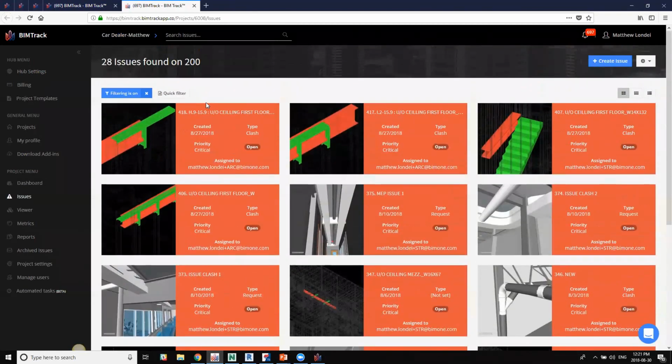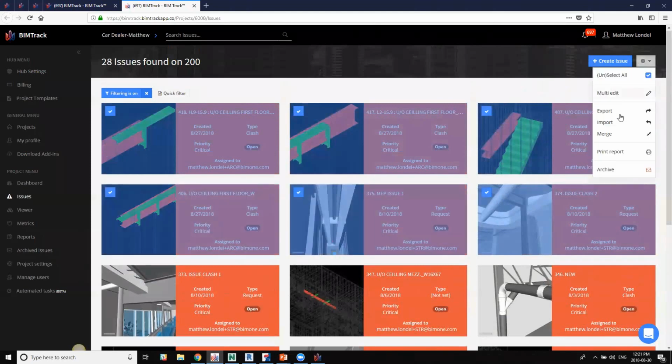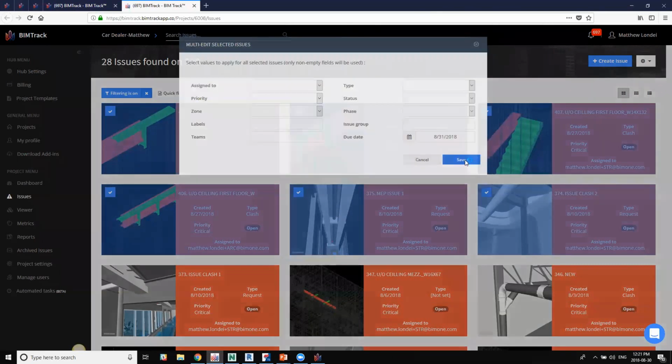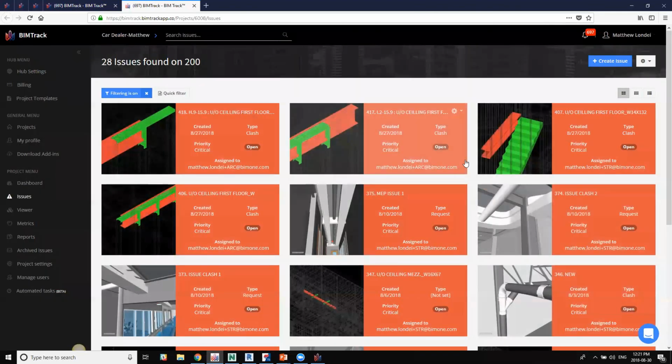At this point, I can make any modification to all of these issues. Perhaps, let's just take the top 6 right here. I want to modify their due date to tomorrow. And when I hit save, Matthew on the structural team will receive a notification that the due date for these 6 issues has been modified. He immediately knows that I want those issues resolved by tomorrow.